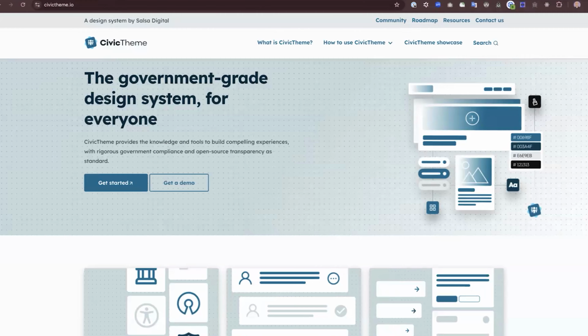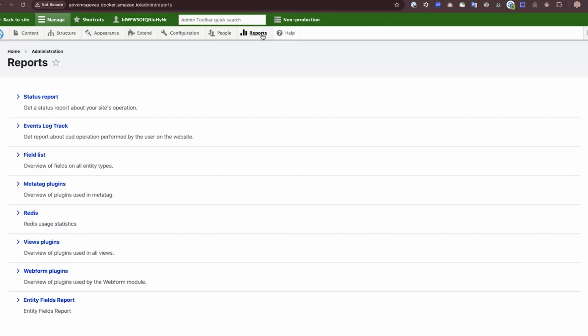The Civic theme, very pretty. Okay, let's go over to the reports. You will see it's the entity field report, because it's a report at the end of the day. It's not a structure or appearance or extend or configuration that you're going to set. It is a report. So let's click on it.